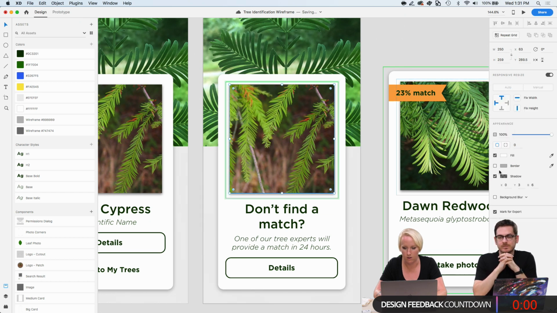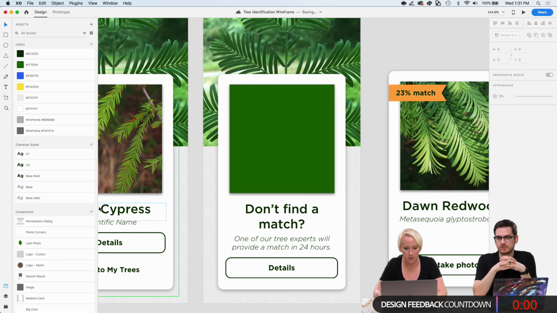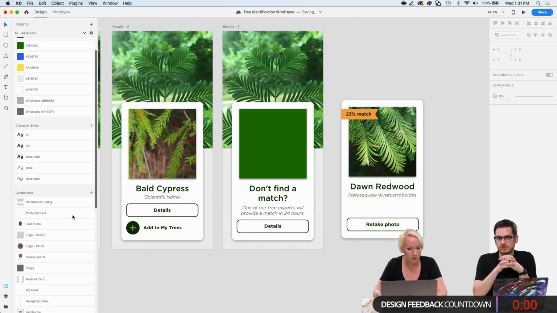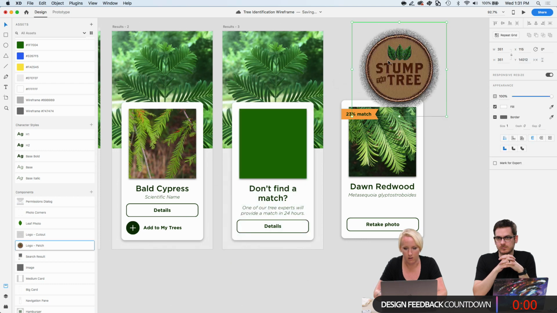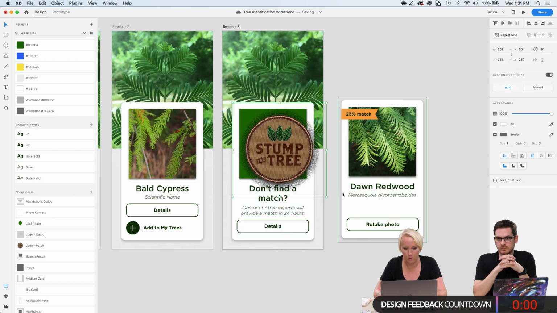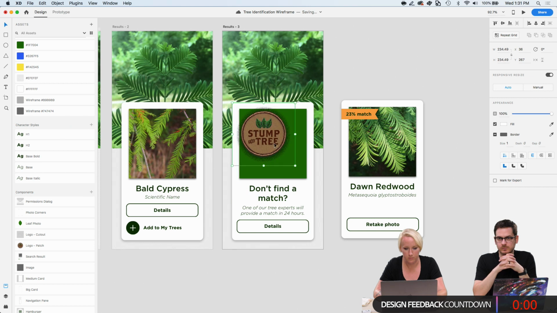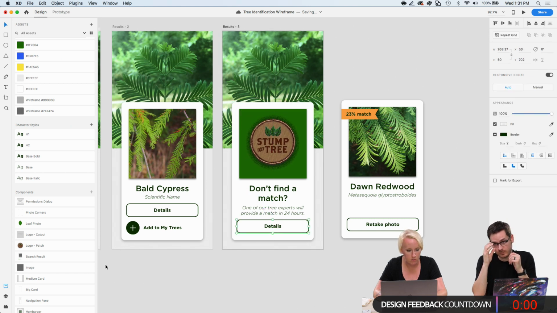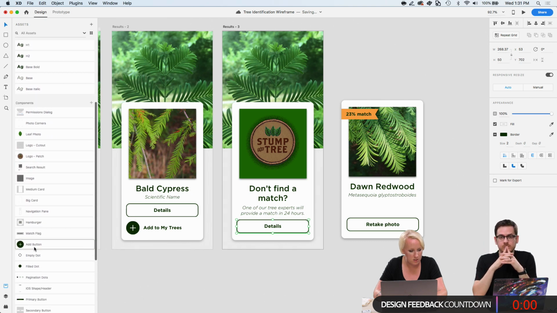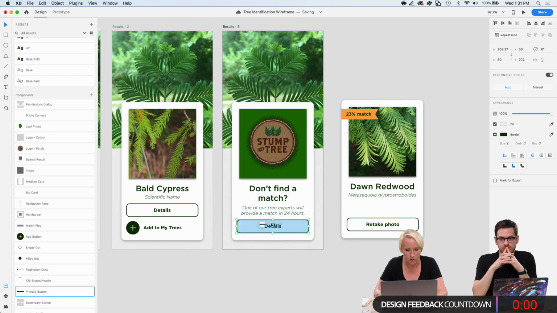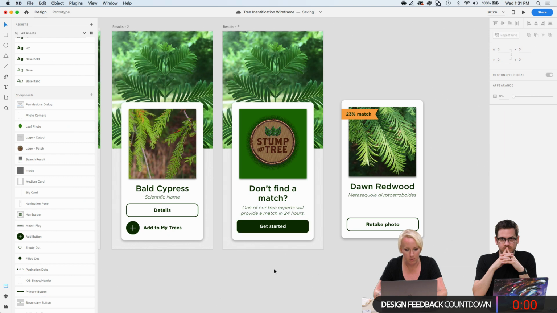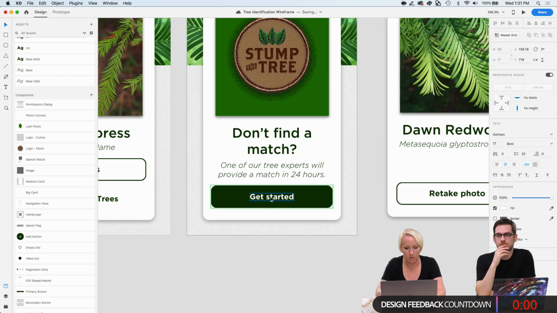So what we'll do is I'm going to make this our green fill, and then let's drop our logo back in here. And since this is sort of a primary action, I want to actually have it be the primary action button. And then I'm going to ask an expert, and then let's put a price there.